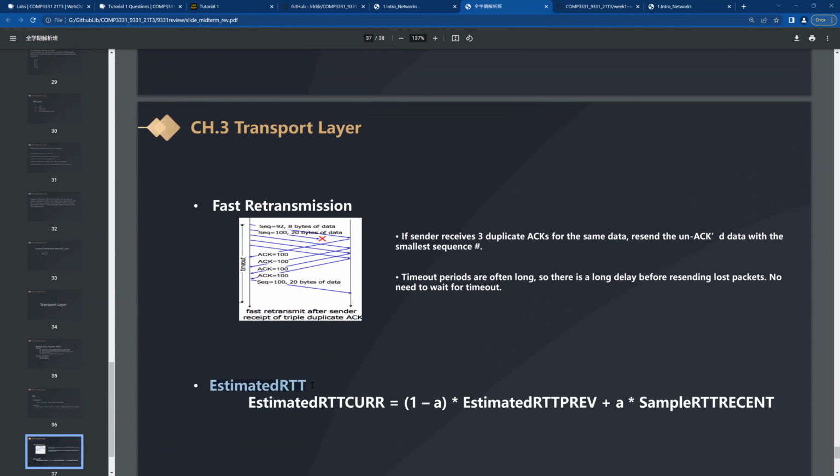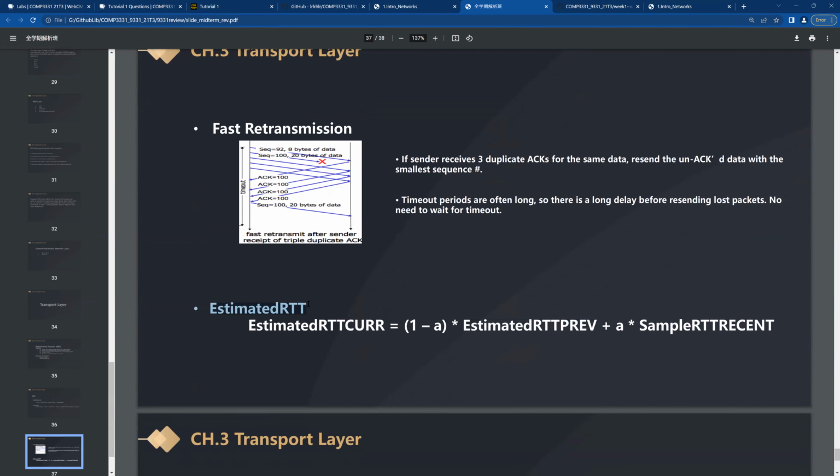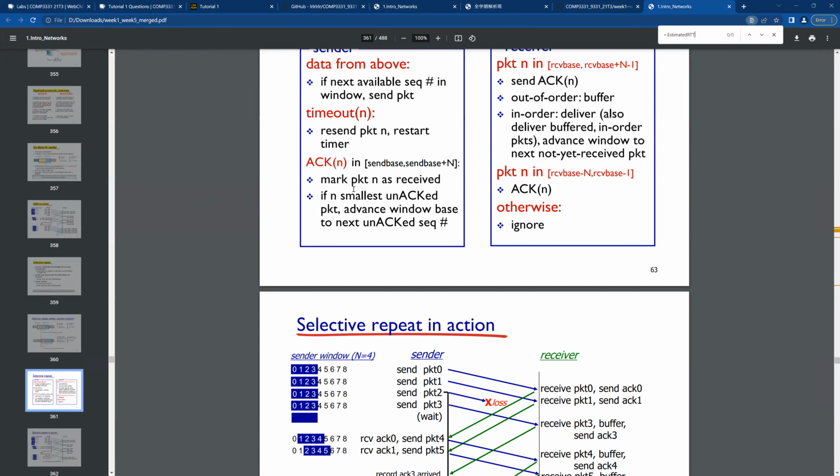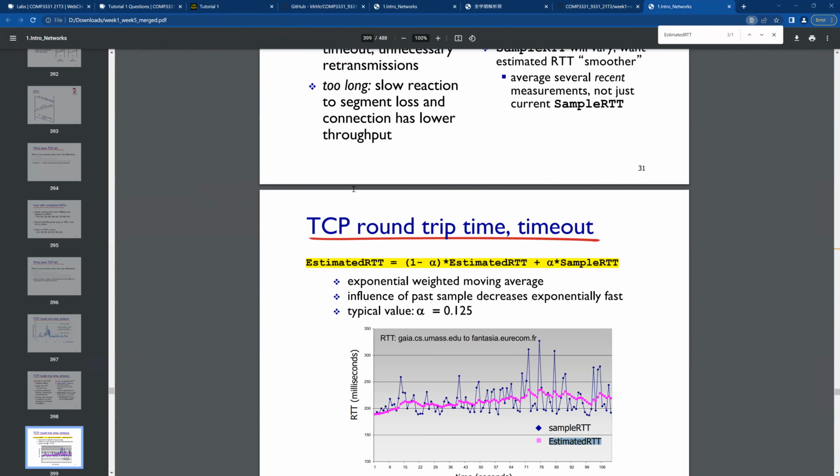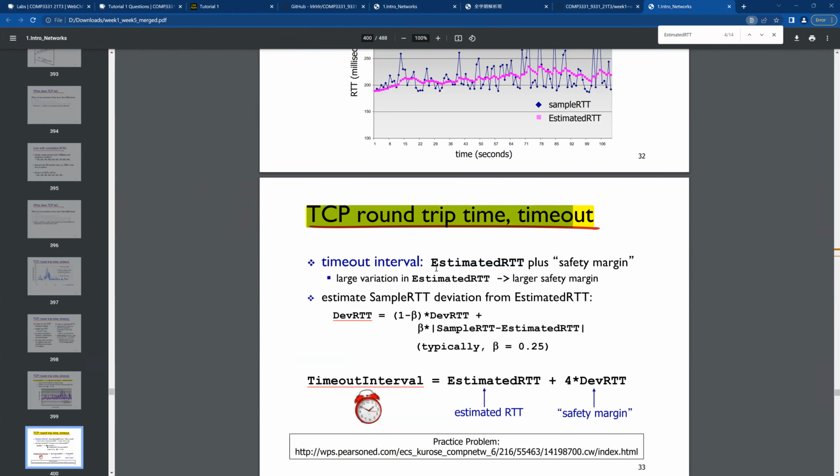And for the estimated RTT, how to do the calculation of this one. This one is always tested in the midterm exam. For this equation, what are the values of alpha and beta? And why should we have this at first, estimating the RTT? You need to answer the question, why do we need the equation, why do we need to do this kind of calculation? Because we need to adjust our timeout interval.